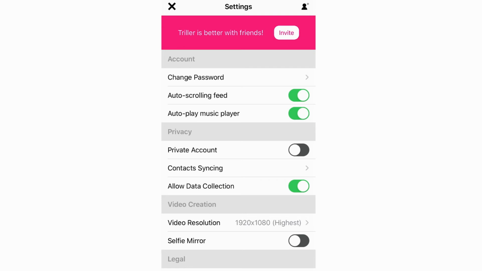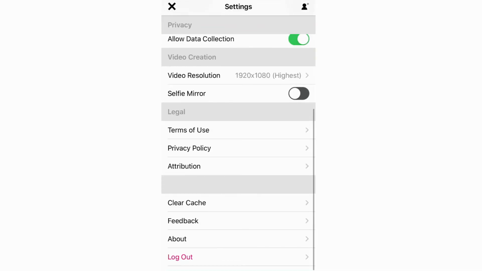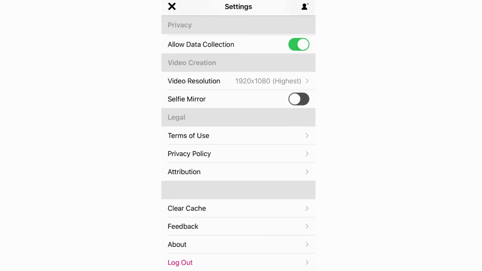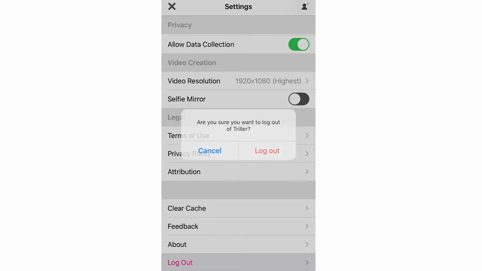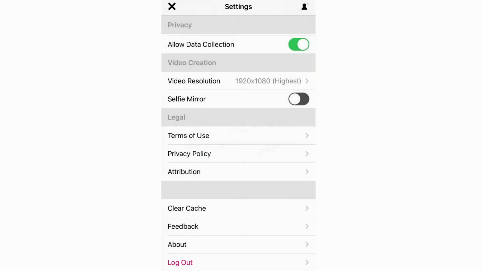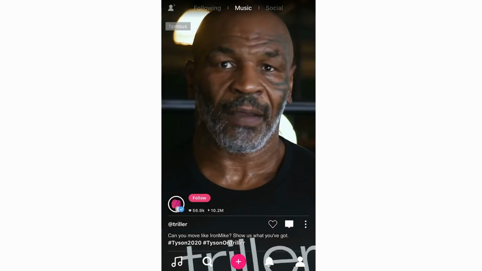You're going to want to scroll down to the bottom of the settings page right here until you see the bottom log out. You want to click on that, and it's going to say, are you sure you want to log out of Triller? Click log out. Then you'll see here that you've been logged out of Triller.